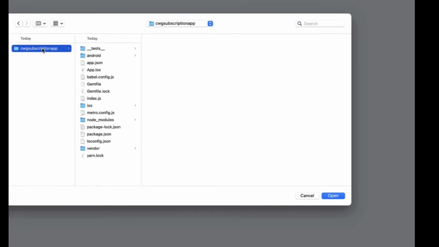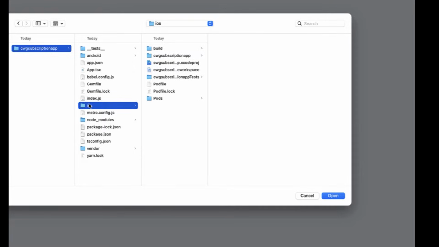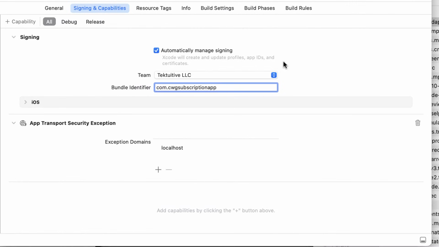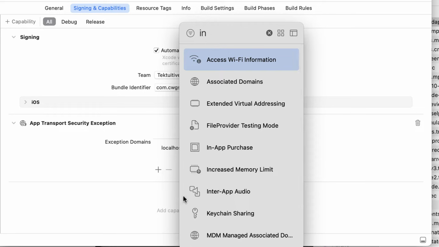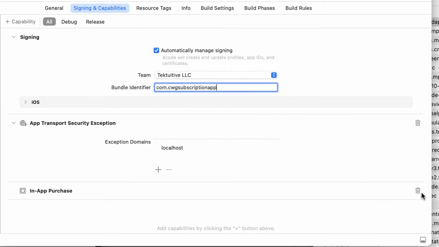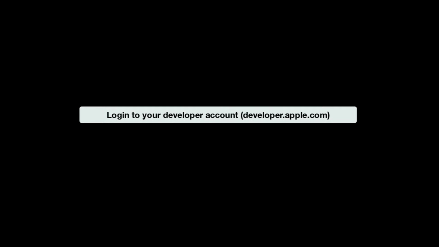And to do that, I am going to go into my file explorer, into that directory, and then in the ios folder, you should have a file with the extension xcworkspace. I open that in Xcode. Then you go to your project, signing and capabilities. And we're going to click on the capabilities and look for in-app purchase. We're going to add the in-app purchase. Also make sure you change your bundle identifier and you select your team for your Apple developer account.